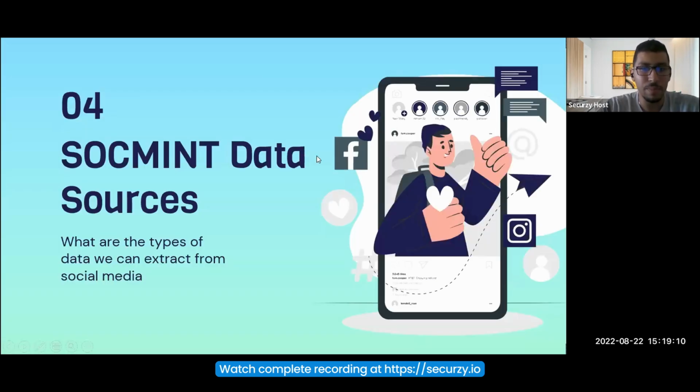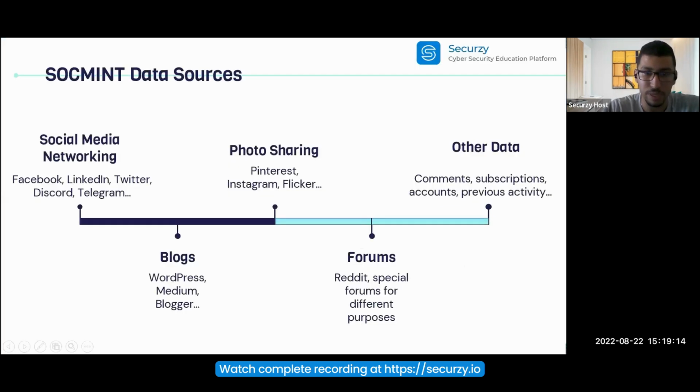So what are the SOCMINT data sources? What are the types of data we can extract from social media? Actually, you can extract data from Facebook, LinkedIn, Twitter. Now Discord and Telegram are very much used. From blogs like WordPress, Medium, Blogger, etc., photo sharing like Pinterest and Instagram, and forums as well. People are very active on forums. They ask questions. They answer questions.